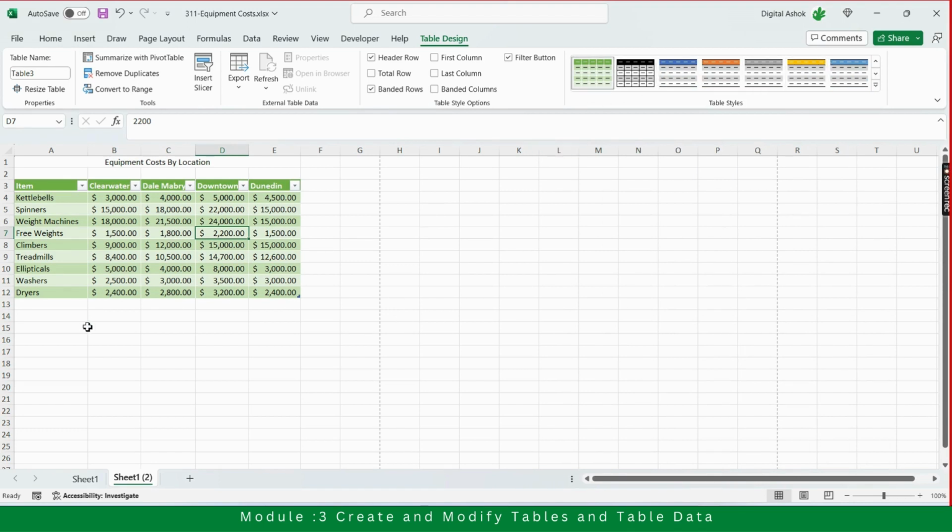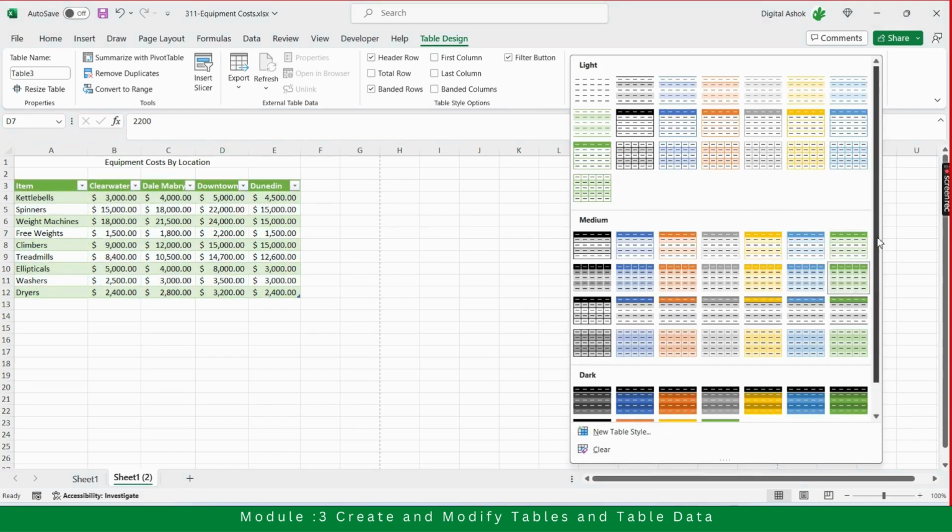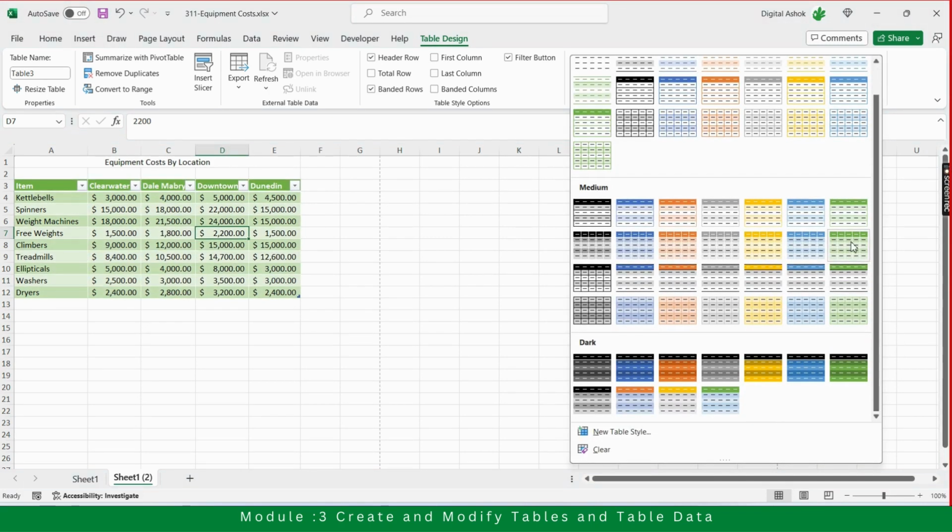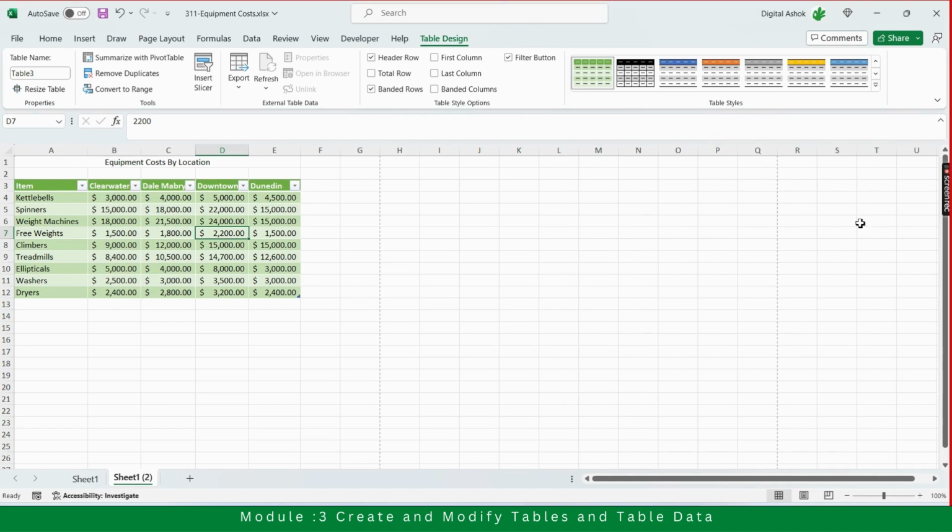So how to change the table styles? Be inside the table, then you will get one new tab named Table Design. Then here you can select the styles and change the table styles. Then here you are seeing filters, right? If you don't want to see those filters, you can just uncheck this button here. All these options are available inside Table Design.